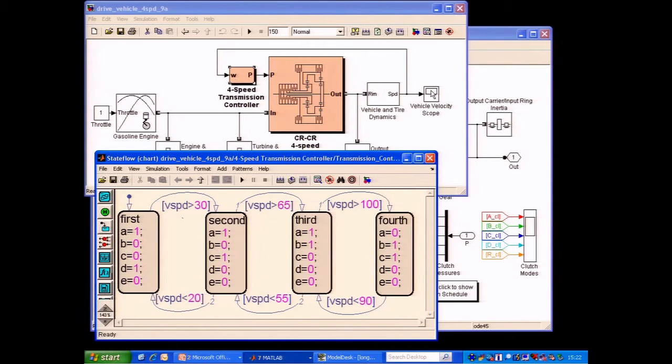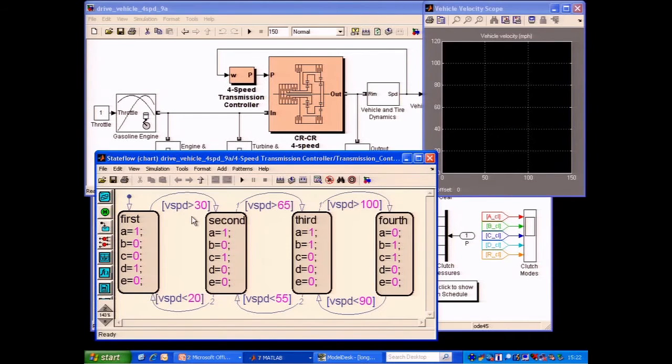If we run this simulation, you'll see how the vehicle accelerates from rest and goes through the different gears to reach its final speed.